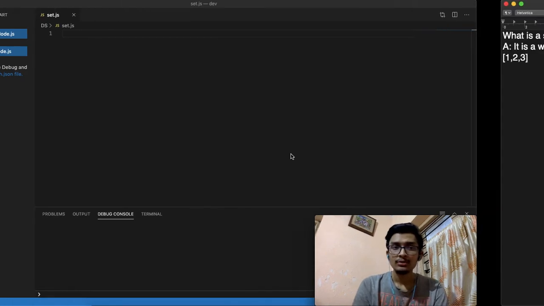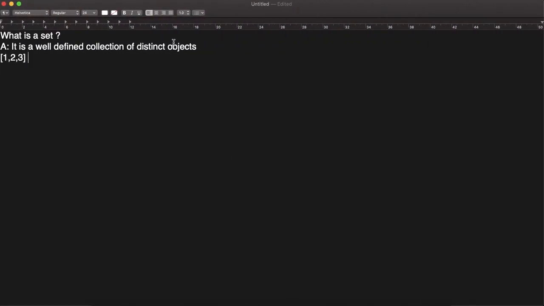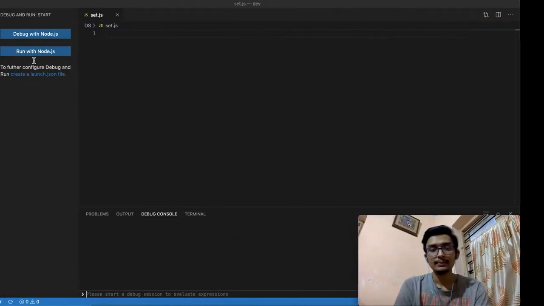Okay. So what is a set? It is a well-defined collection of distinct objects, which means I cannot have duplicate values like this. 1, 2, 3, 1 cannot happen. So it will always be distinct objects. So 1, 2, 3 is a well-defined collection of distinct objects. So it is a set.